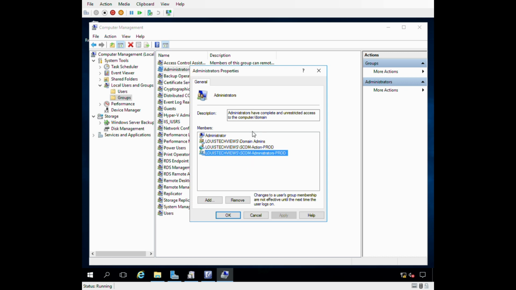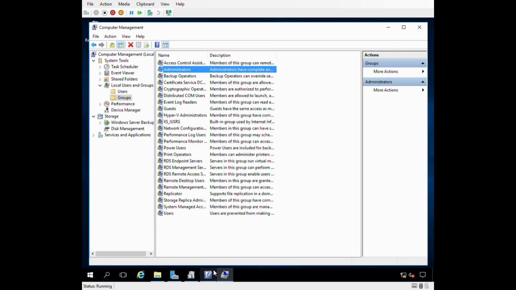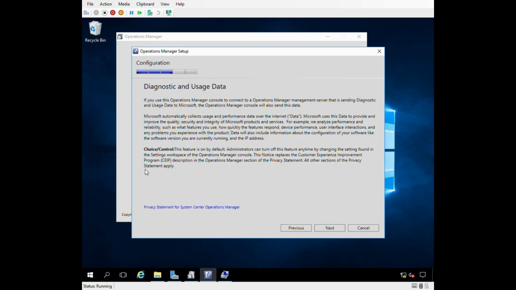So if you get a red X or error at that step, this is what it's normally complaining about, that you're not a local administrator on the system. Easy fix, you just launch computer management and then add it into the local administrator group, and then you should be good to go. All right, so let's go ahead and turn that down.